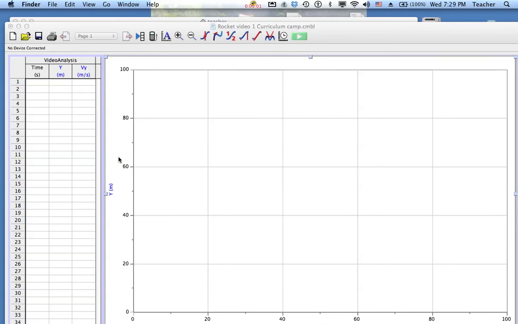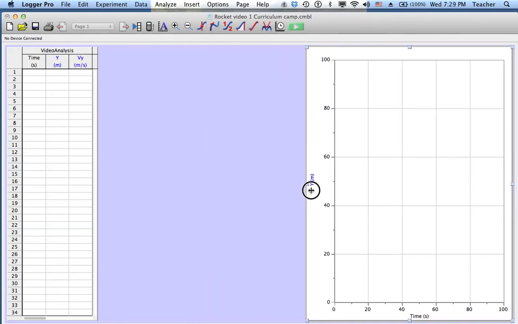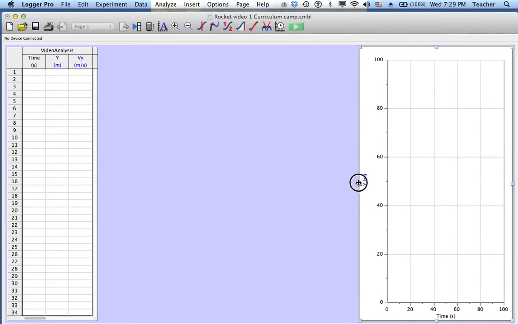This is a video to show you how to take your rocket launch video, import it into Logger Pro, and analyze it for the information you need. So let's get right into it. If you see here, I've got Logger Pro opened up. First thing I want you to do is resize your windows so that the graph isn't nearly as big, and therefore you have space to import your video.